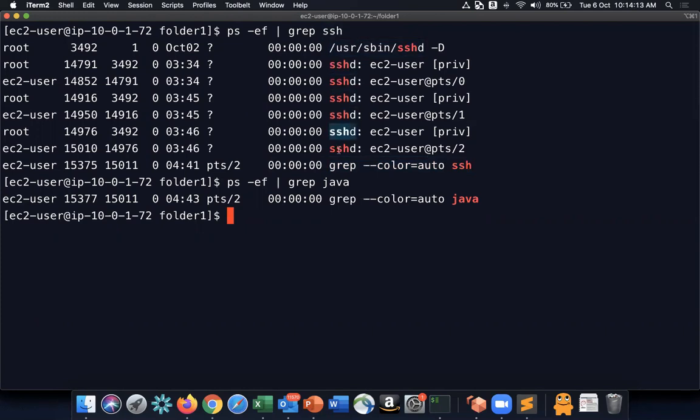It is basically giving you about 7 results. But when I grep for Java, I didn't find anything which has Java in it. The only result that I got is the grep command itself. It is basically an instrumentation of its own execution, where it had Java in it, so it is actually giving it as a result.